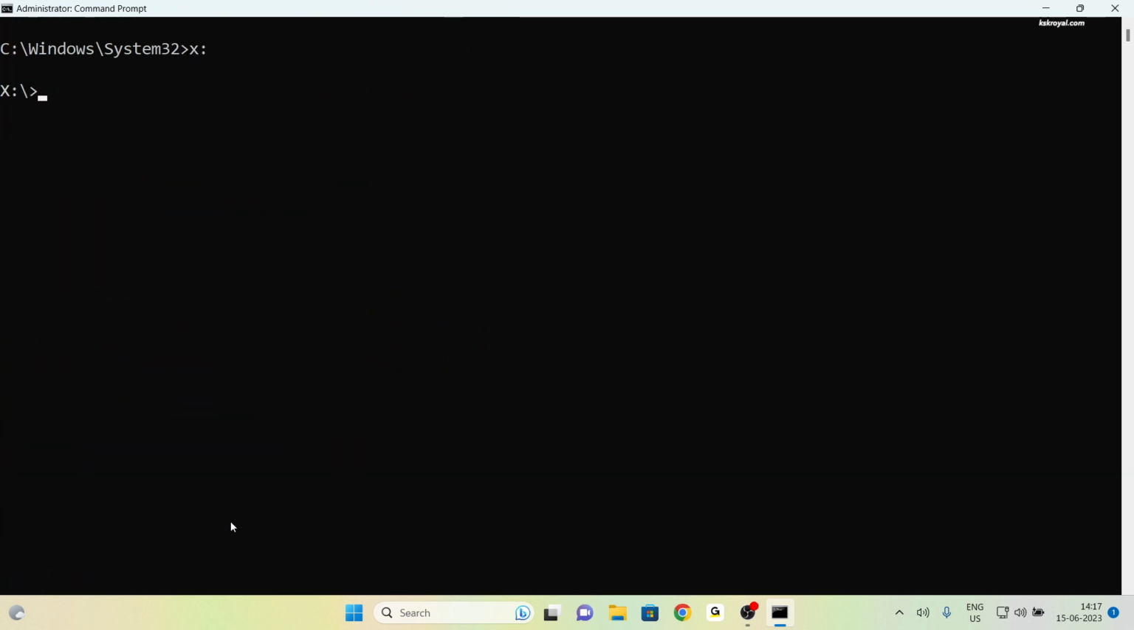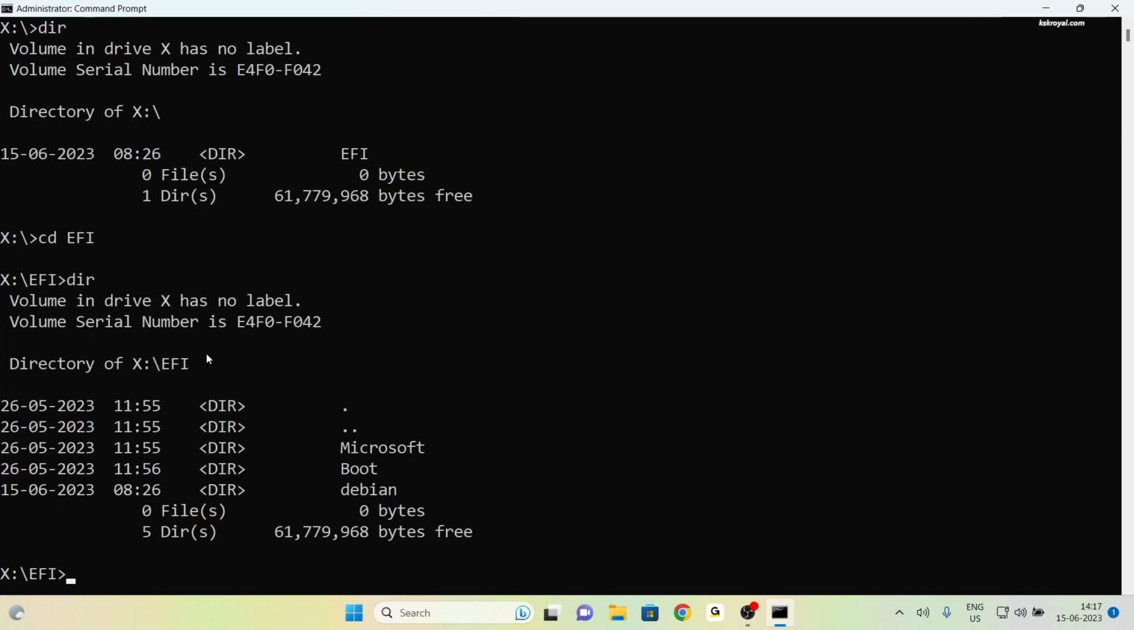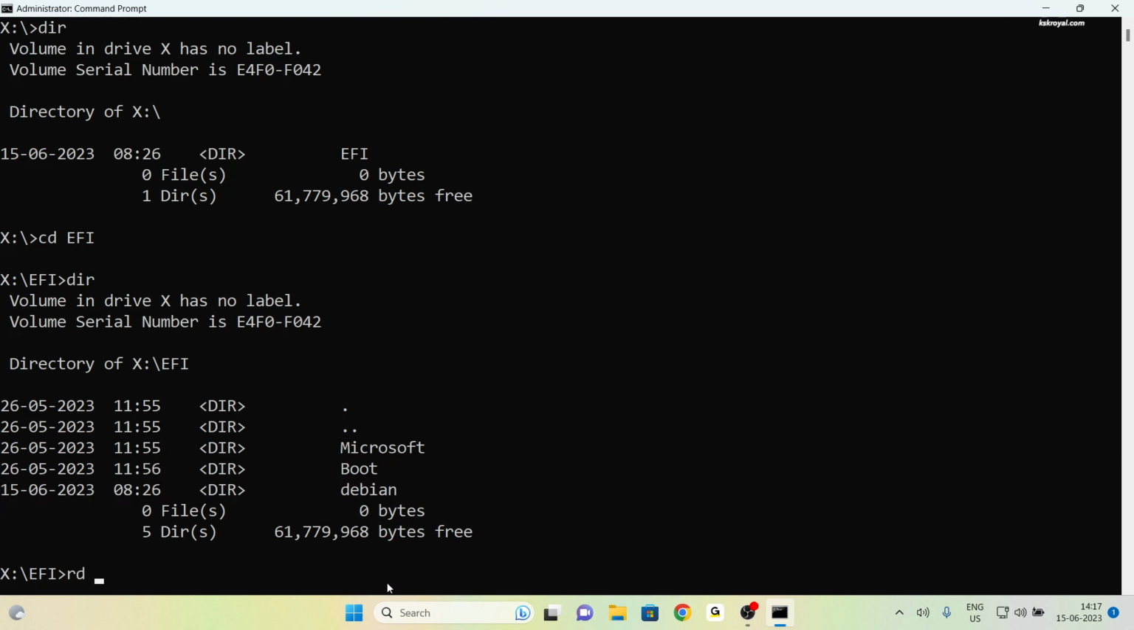Now type X:, this will change the directory. Now type dir to list out the contents of that partition. Now change the directory into EFI by typing this command. Now if I type dir, this will list the contents of the EFI folder. Here you can see Debian Linux and Windows boot files. Go ahead and delete the Debian directory by running this command.